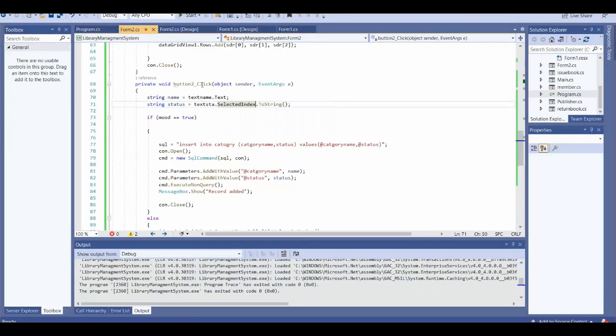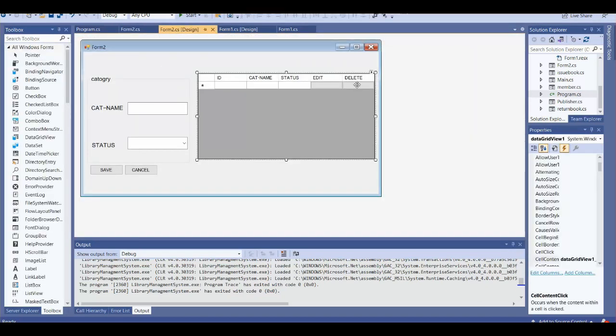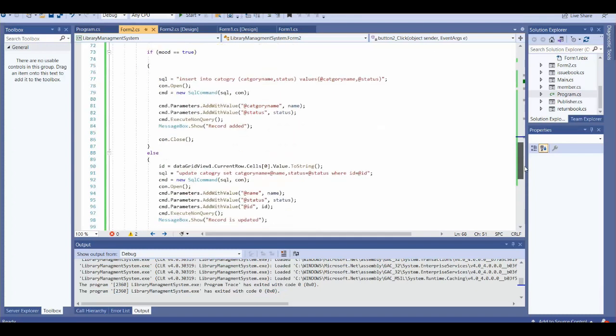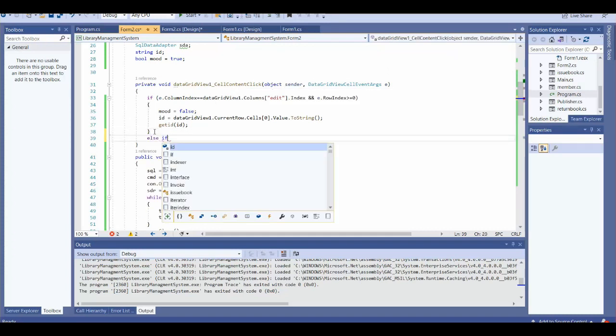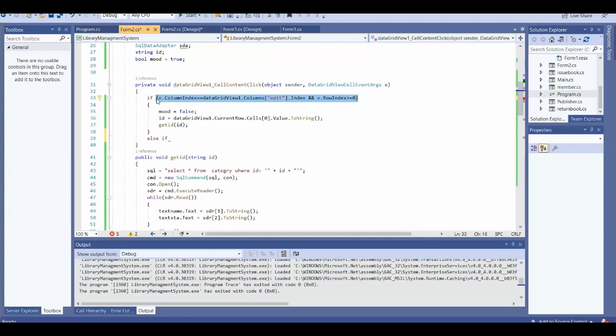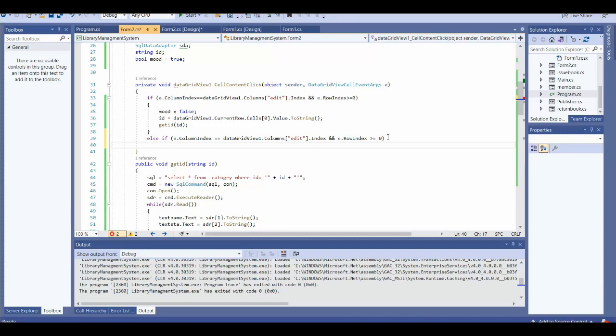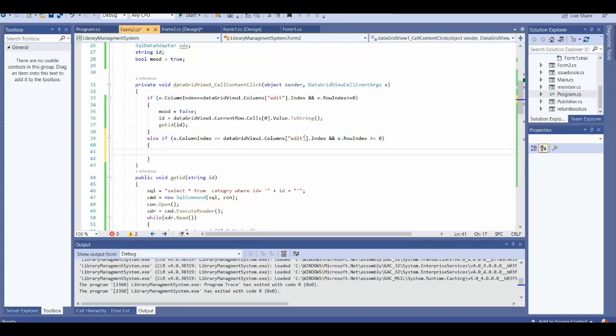Okay. Now what we have to do next is click this delete, same as before, and the data is deleted. For this, let's go and check. We go to the cell content click, go here, else if, take this line, copy and paste here. Where we used edit, change it to delete.